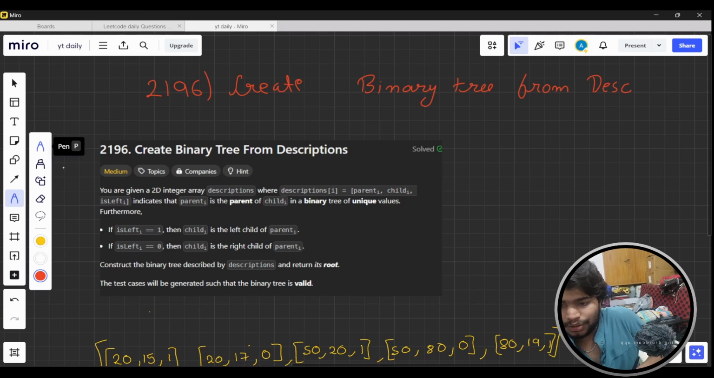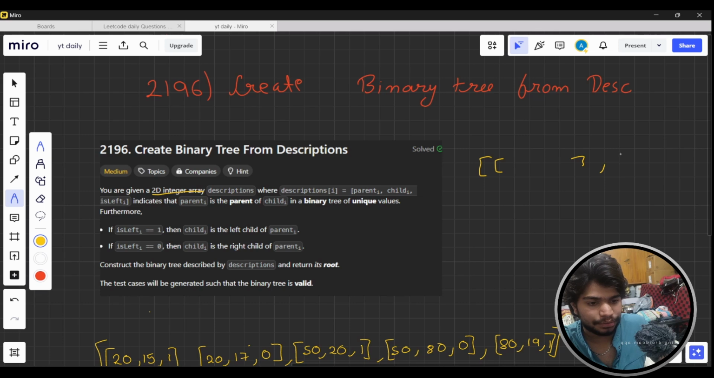So the question is saying you are given a 2D integer array called description. Each element will contain parent of I, child of I, and is left of I, which indicates whether the child is the left child of the parent in a binary tree of unique values.